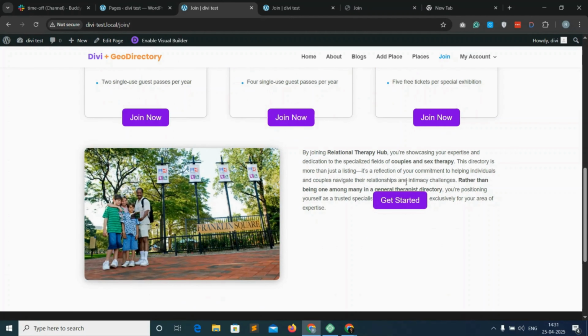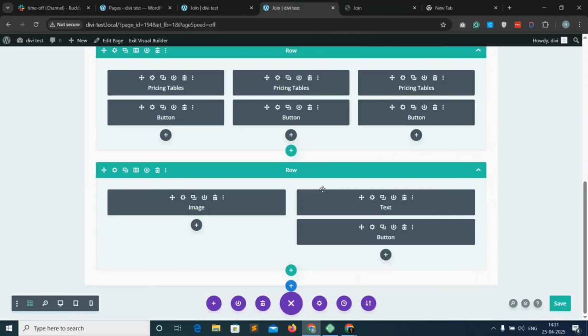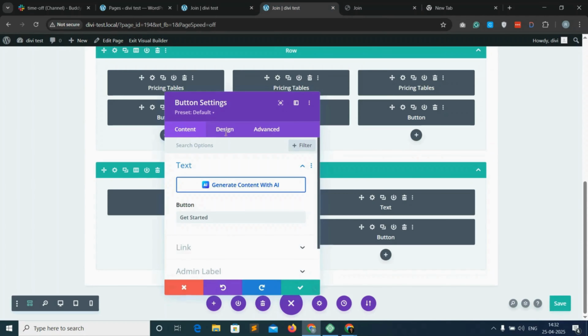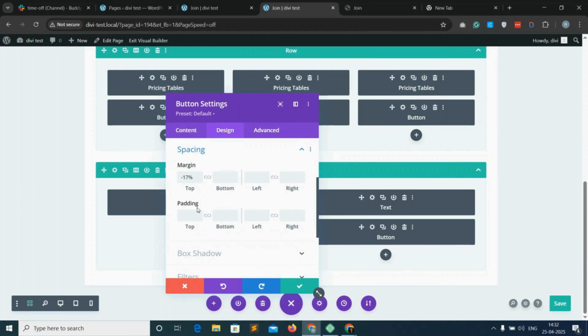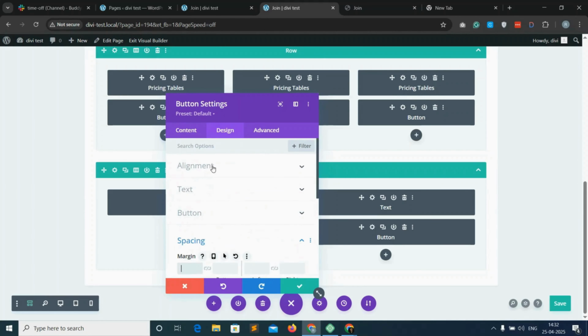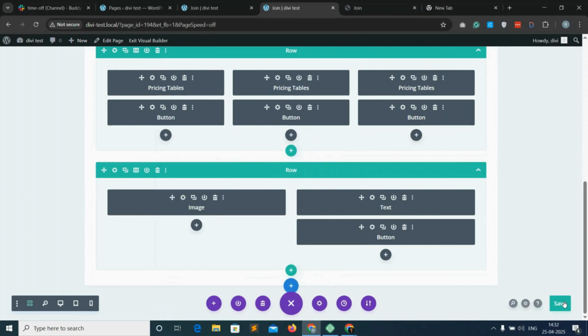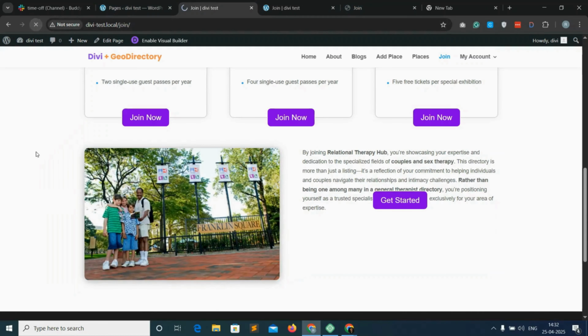So coming on to the button settings, then coming on to the design, then coming on to its spacing. So coming on to the margin top we will be hiding it and alignment to left and then saving it and then saving it again and then again coming back to the front end and then refreshing it. So now it looks like this.